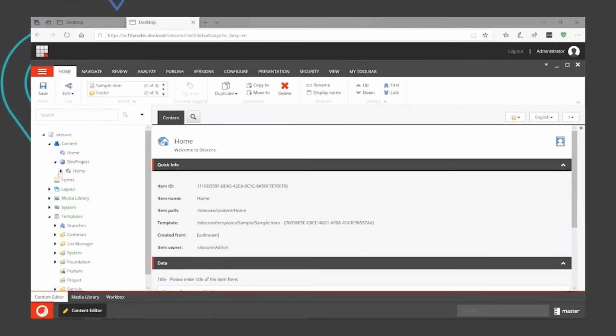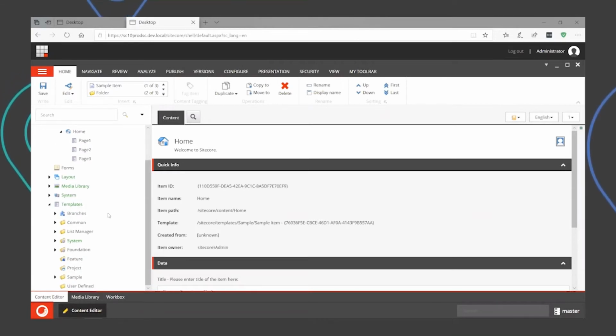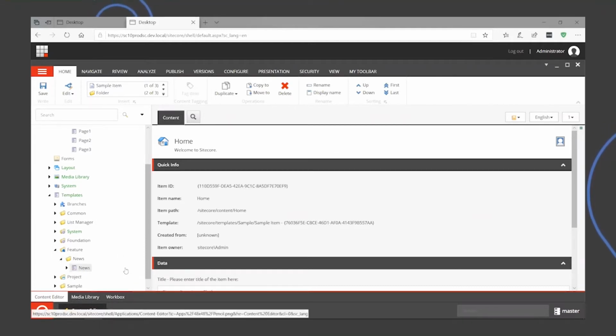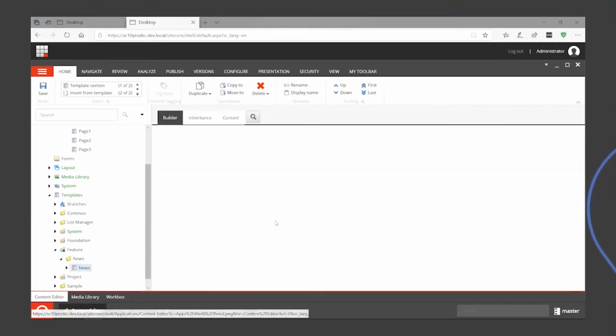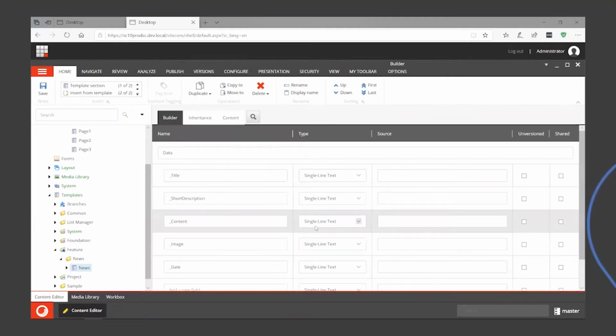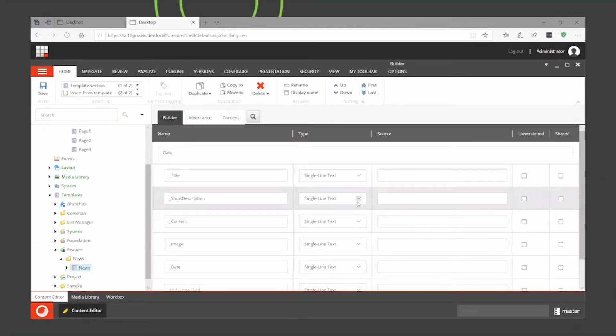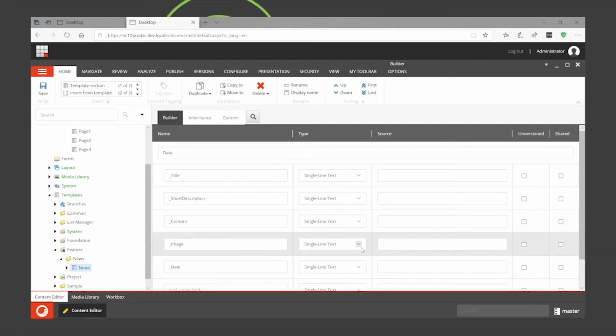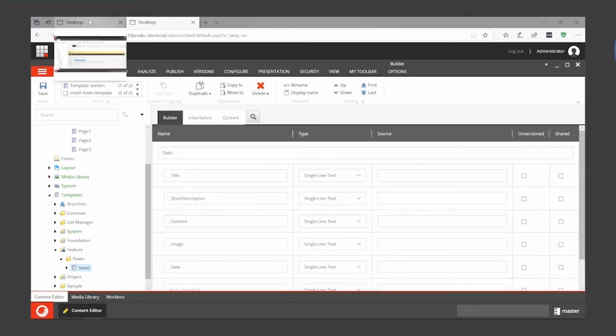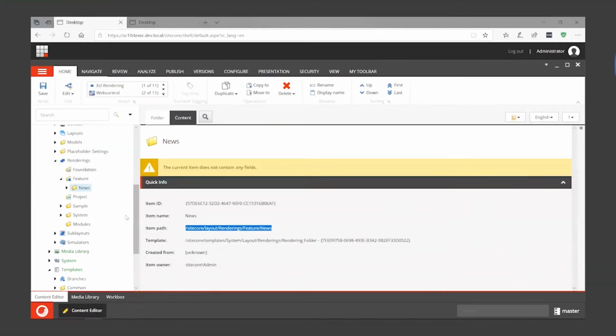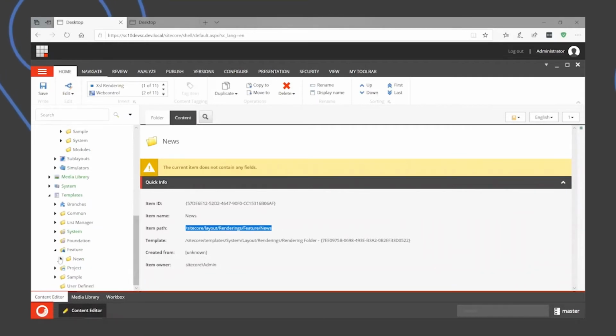Refresh this folder. We can see I've got dev project, I've got home. I have page 1, 2, and 3 without my test items. If I refresh my templates, you can see I've got feature, I've got news, and I've got a news template, which is what I just created. When I look at the news template, I find that I accidentally forgot to set the types for the various fields. So let's go back and update the news template in development, rebuild the package, and redeploy it.